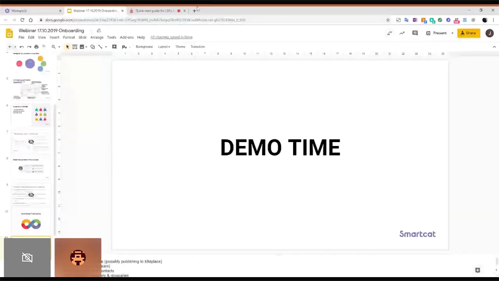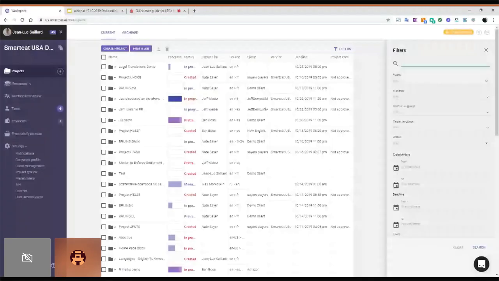So here you see the interface. When you first log in to Smartcat, you will see your workspace with all the projects. But before you get started, I think a lot of people, when they jump into Smartcat, the first thing they want to do is create a project. But in fact, what we insist on is that you take the time to set up your account at the beginning, before you even have your first experience with Smartcat.